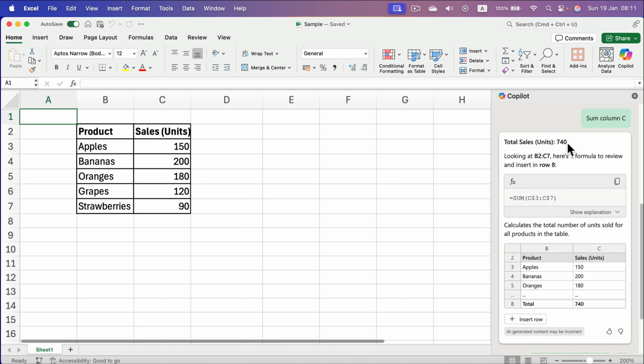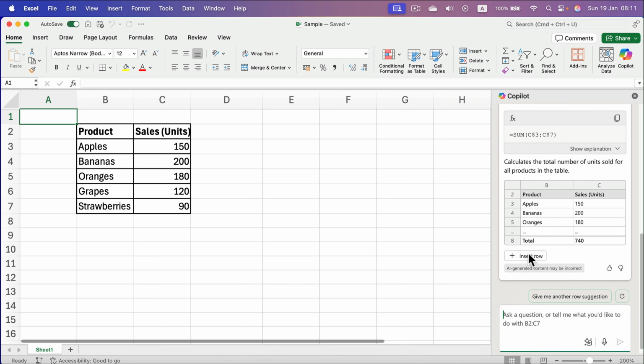And here it is. It gives me the formula I should use in row number 8. So it gives me direction: how can I do it all by myself? Take a look. Here's the formula, and I can copy that and paste it in row number 8. So I kind of got an idea how to do it, or it offers to insert the row for me and do it instead of me.